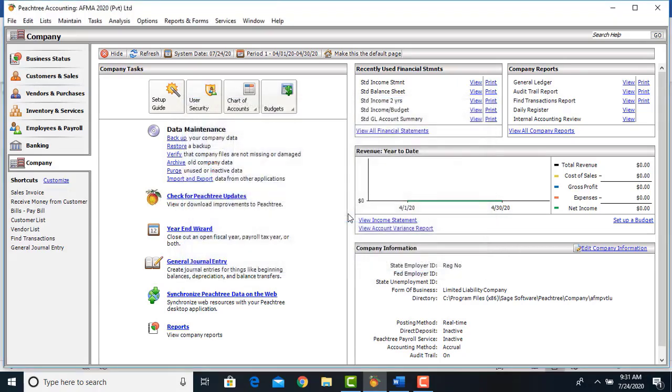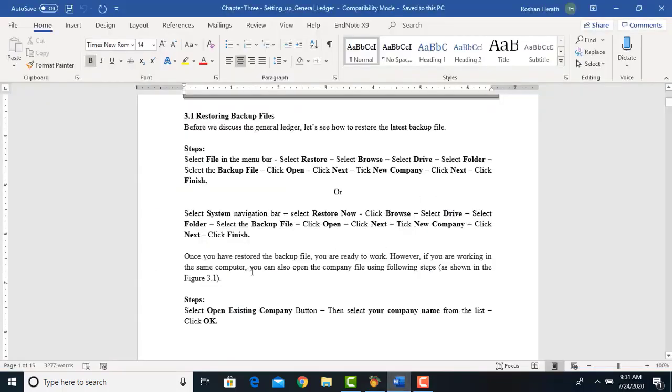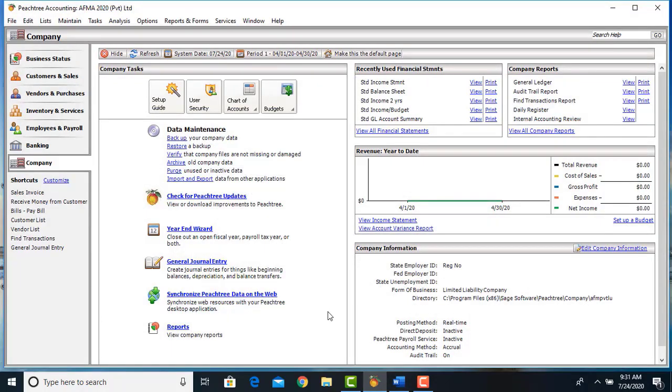So let me cancel this because we are in the right backup, right? Then if I go back to the lecture slide, it says that once you have restored the backup file, you are ready to work. However, if you are working on the same computer, you can also open the company using the following steps, right? So if you are working on your personal computer, in order to restore, you do not even have to follow any of these steps. There is a different way of doing that, so let me show that as well.